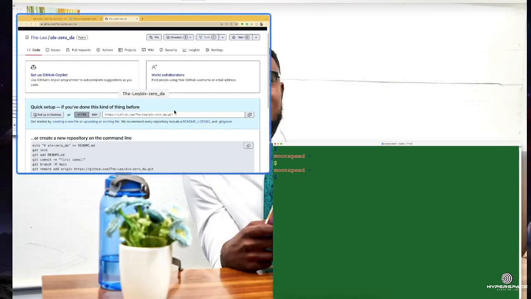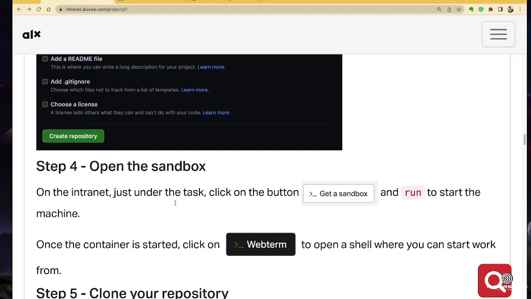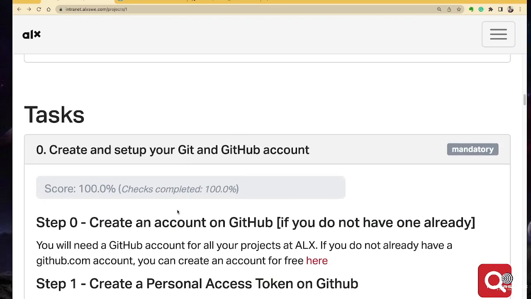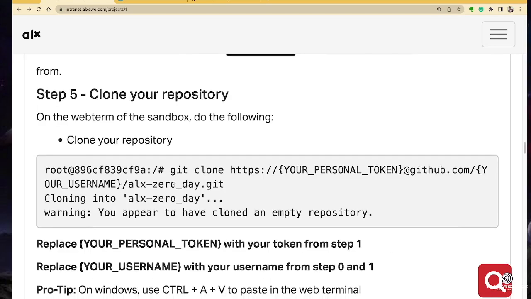And the command to use is actually given to you in your own intranet. As you can see over here, the way to clone your repository is to run the command git clone. Then you put in the URL of the repository. You put in your personal access token you generated, remember, and then at github.com, your username, the name of the repo, .git. Okay, so let's go try it out.